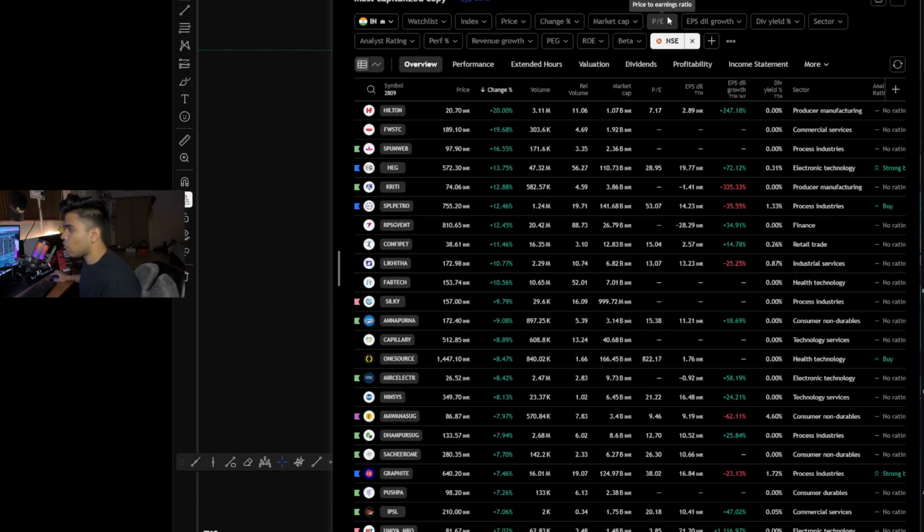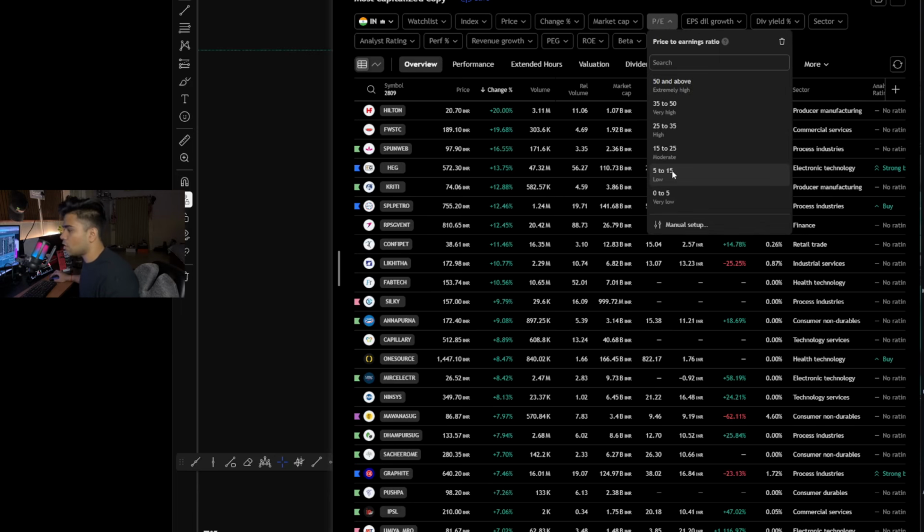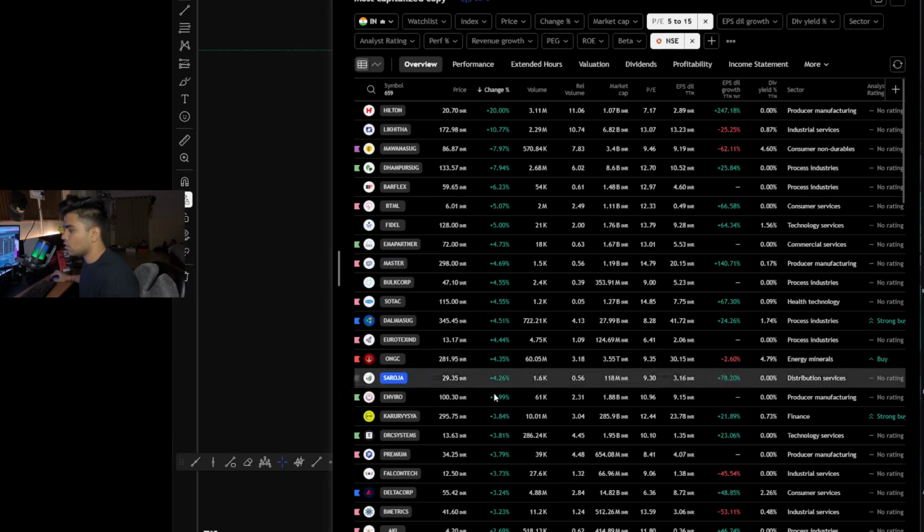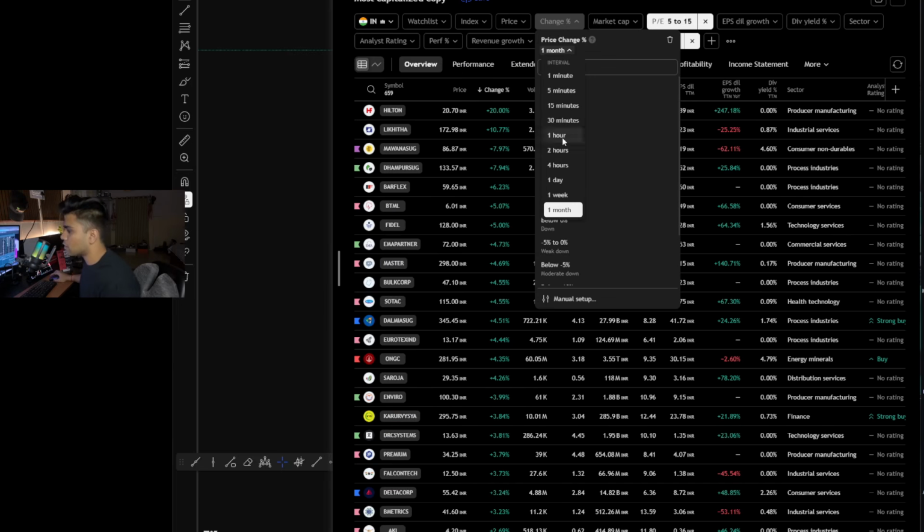For example, you are a person who only wants to see a low PE ratio or a moderate PE ratio type of person. So all these stocks right here have a low PE ratio, and also if you click on the change button, that is giving you the daily change. Let's go to this particular percentage change.